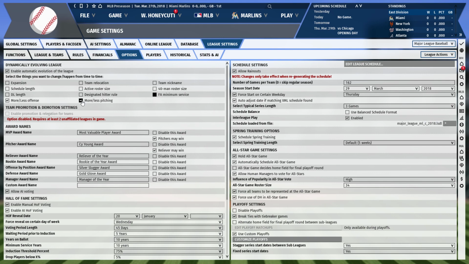So that's the only thing that I leave checked when it comes to dynamic evolution. Everything else I uncheck.